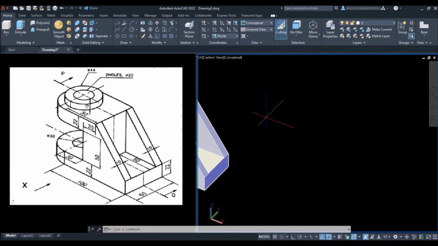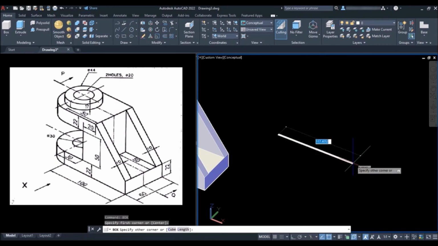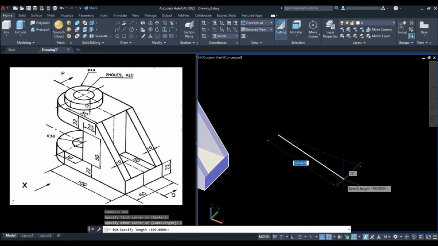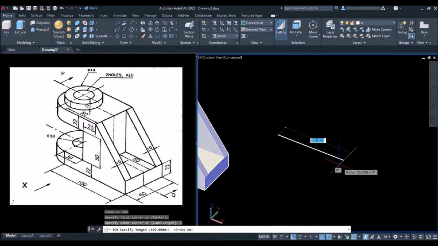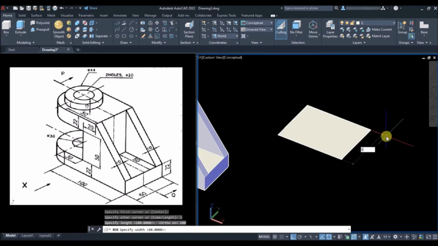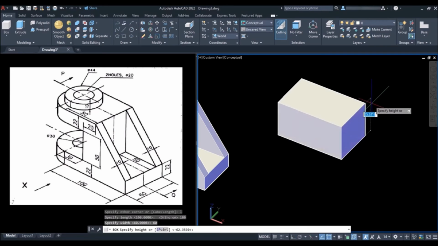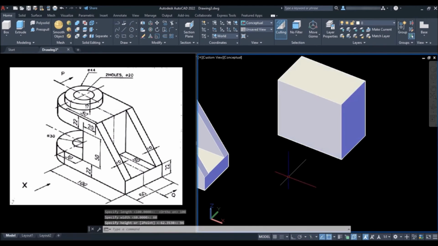So to start, I'll use box command. So type BOX and press enter. Click anywhere in the drawing area. Type L and press enter to specify length. I'll turn the ortho on by pressing F8. Take the cursor towards x-axis. Type 100 and press enter. 60 towards y-axis. Take it upwards and type 94 and press enter to create this box.